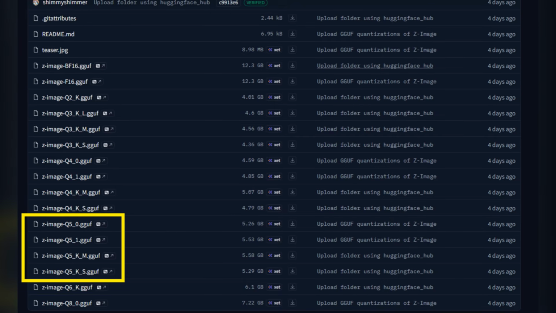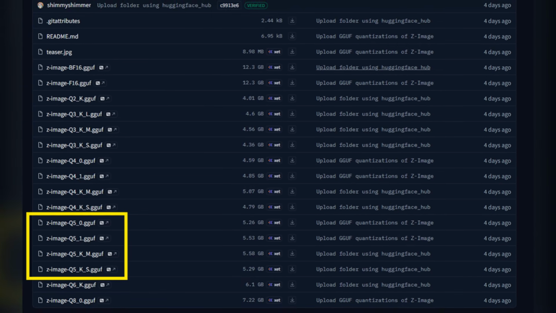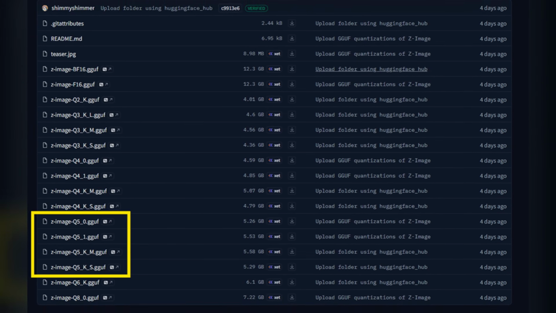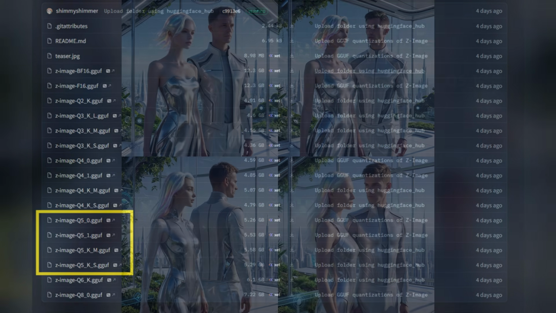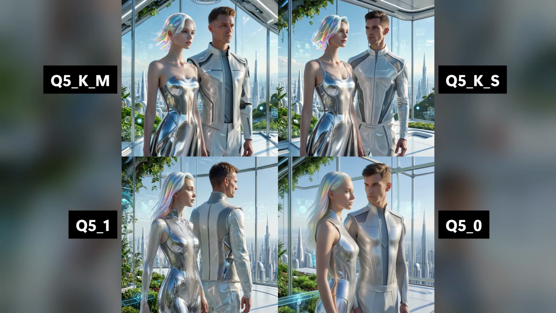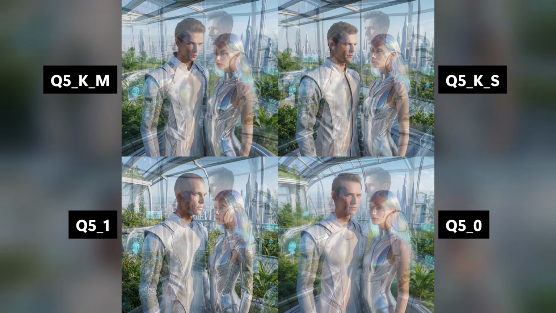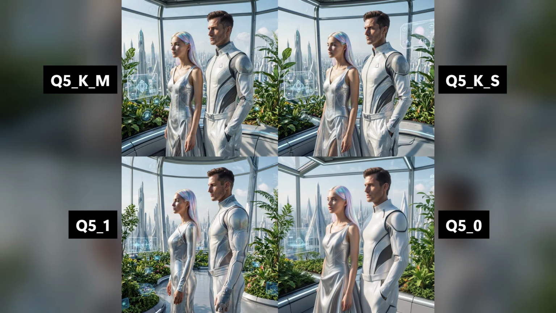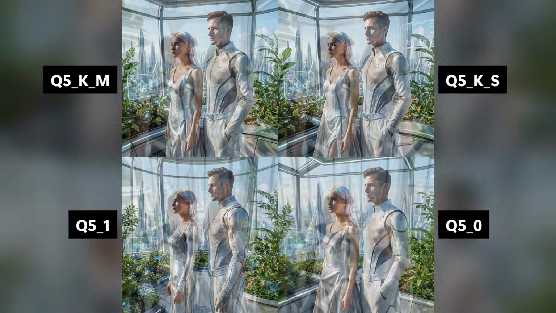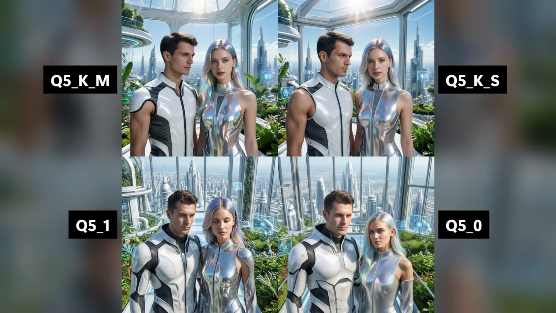There are also different quantization methods. Let's see and compare for the Q5 quant. The composition of the images of the M and S quants are almost identical. Between the 0 and 1 versions, I've noticed the 1 quant looks better. The 0 can look a little washed out. My advice? Run a few tests yourself and stick with the one that looks best to your eye.